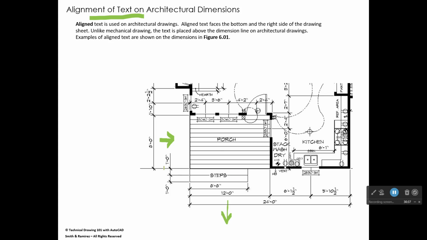The other thing you're going to see, instead of an arrowhead, a lot of times you're going to see what's called a tick mark. This is called an architectural tick mark, that guy right there. Usually those are drawn at 45 degrees. AutoCAD has a setting for putting those in, and I'll show you that in just a little while.